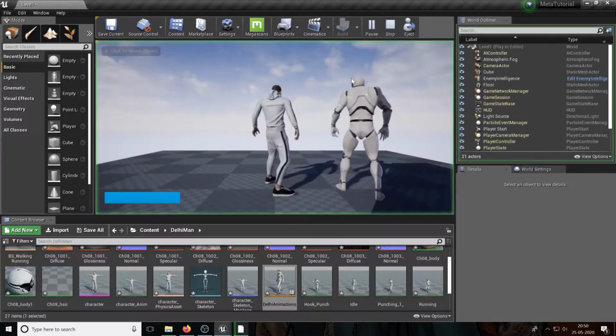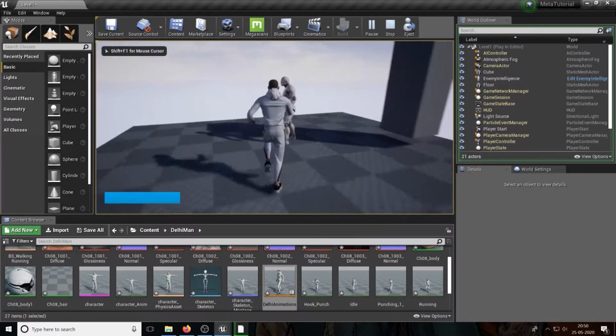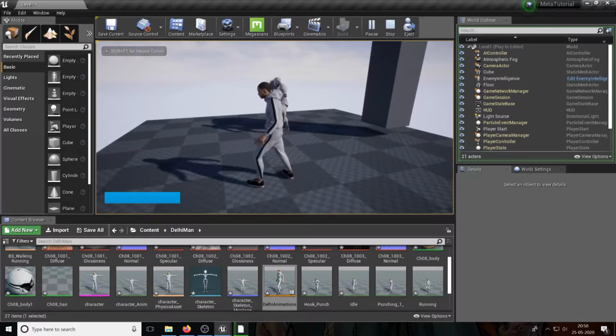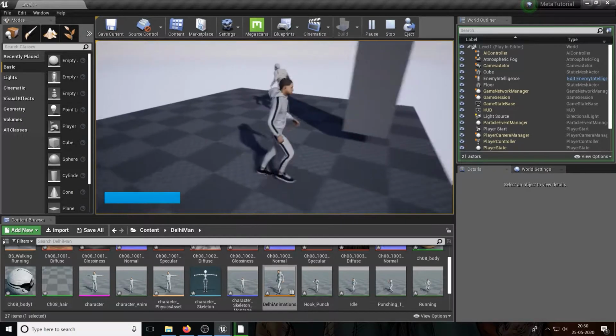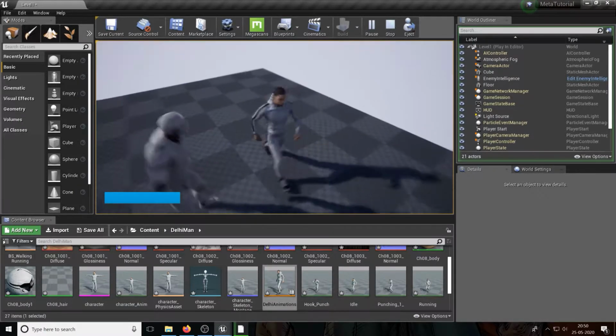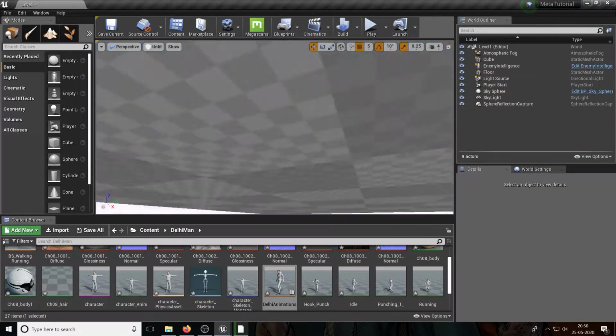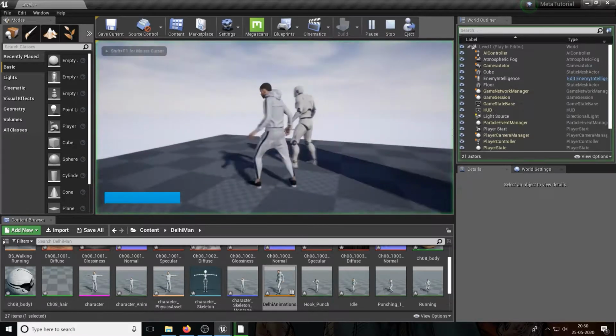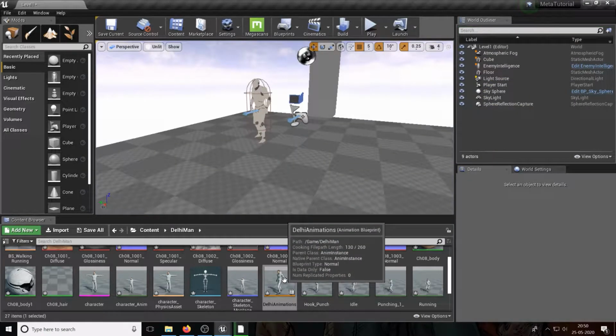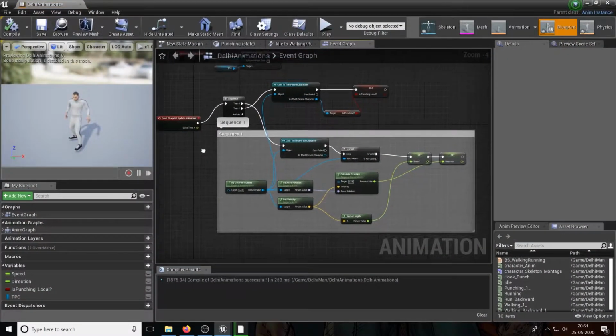Alright guys, welcome back. So as you can see, everything's working. We have the punch that works. But one thing that's been bothering me is jump. As you can see, it still looks like the player is walking or something. Right? So what I want to do is replace the jump animation. And to do that, let's head over to our animation blueprint.